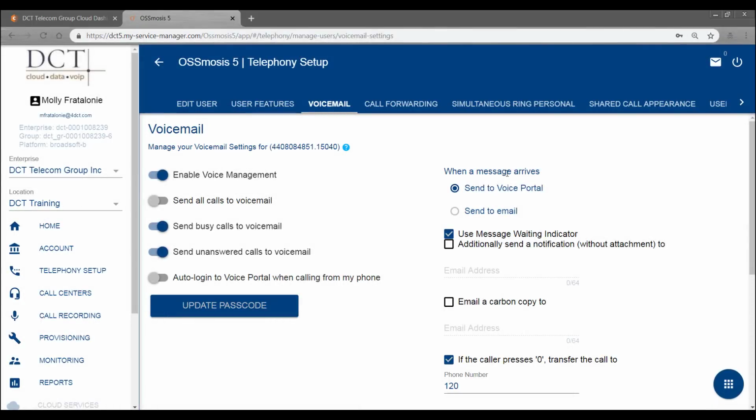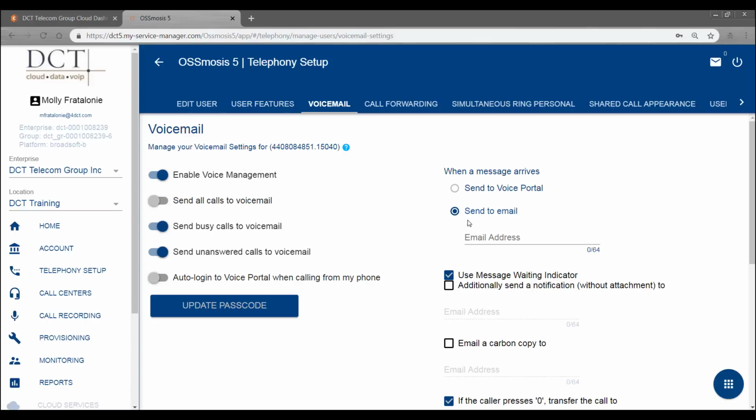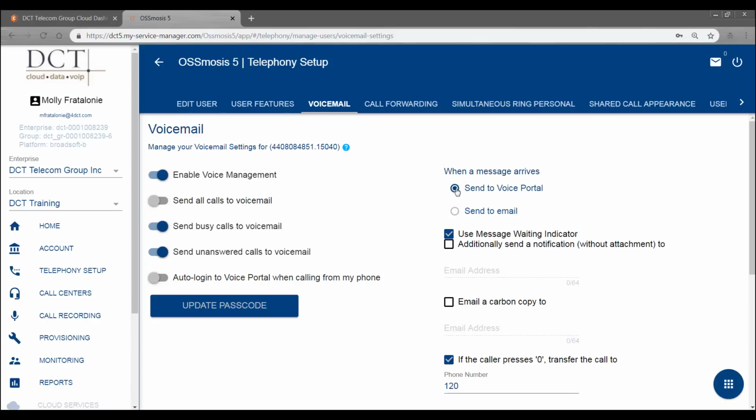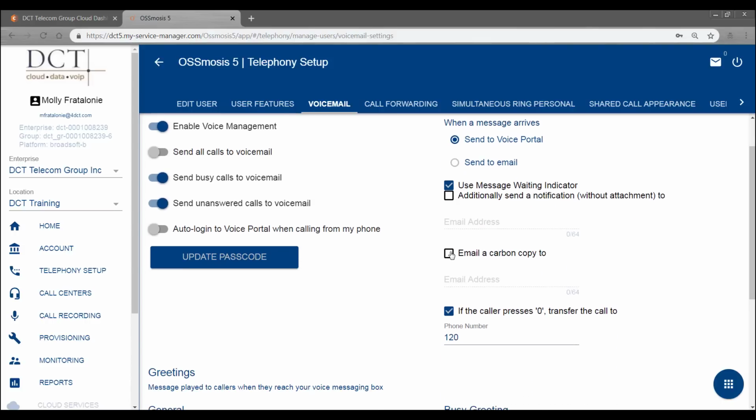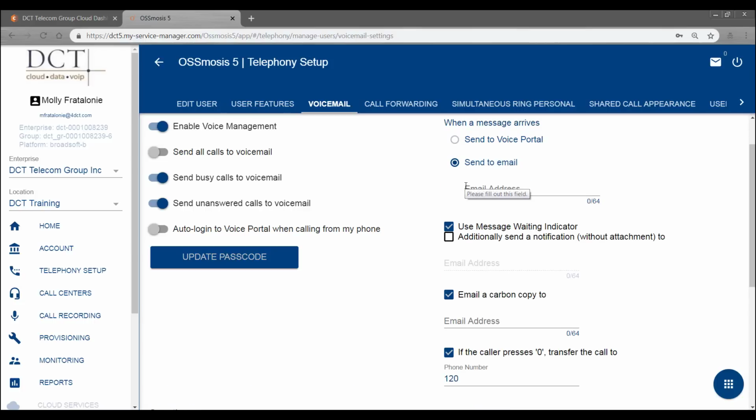Here, on the right-hand side of the page, I can see how my voicemail messages will be delivered to me. You can choose to have them sent to the voice portal or to your email address. If you select on Send to Voice Portal, you also have the ability to send an email carbon copy to a particular email address. So if you would like to receive your voicemails in both locations, you can do so. If you only wish to have them sent to your email, please be sure to select on the Send to Email option, as then it won't deliver it to your voicemail box where your mailbox could get full.